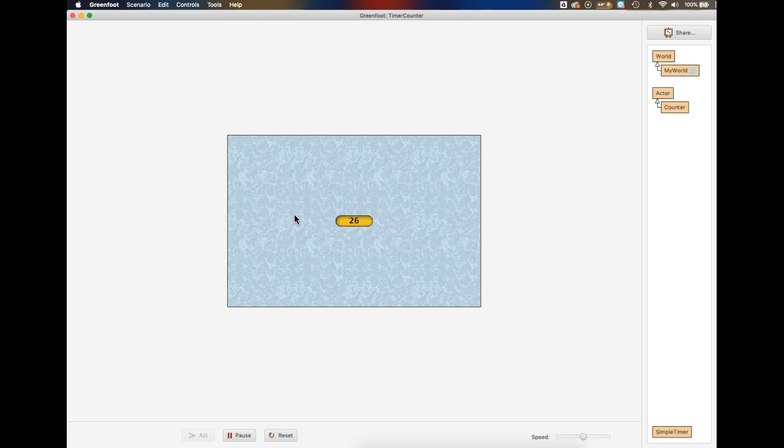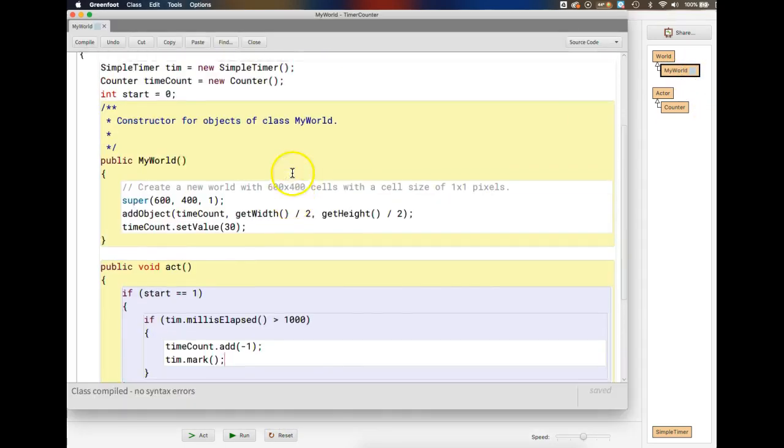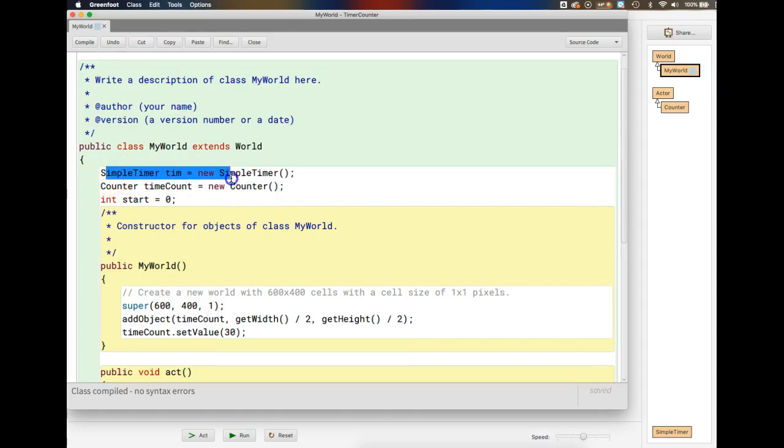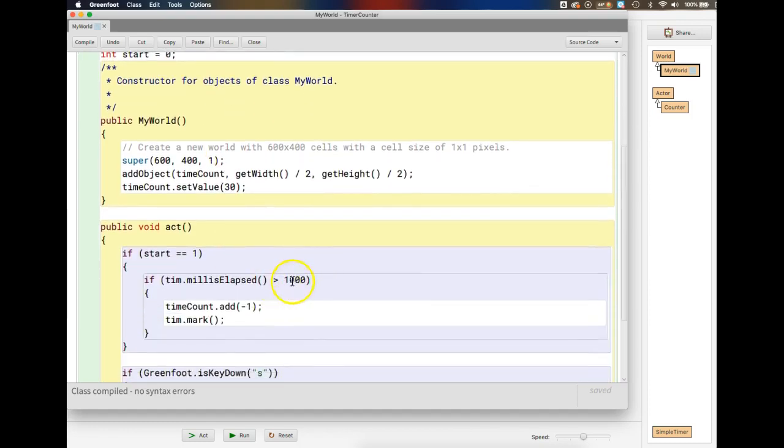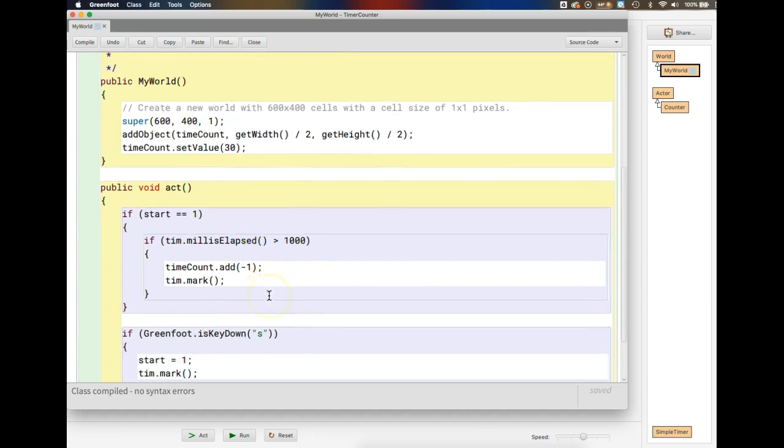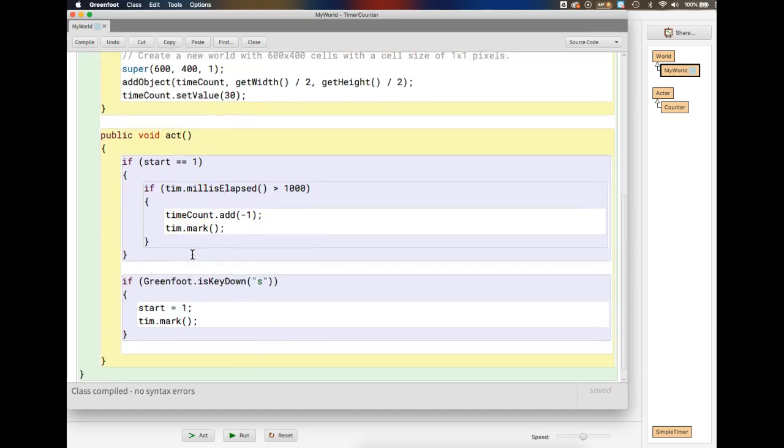All right. So timers are pretty simple once you get the hang of them. Basically, you put them into the worlds and the actors where you want them. You can use them in conjunction with counters to make them count up, count down, and you can control things using millis elapsed and a lot of if statements. So I hope that helped.